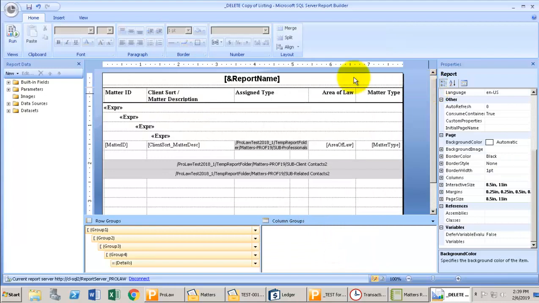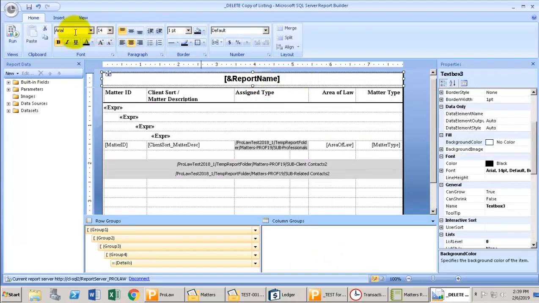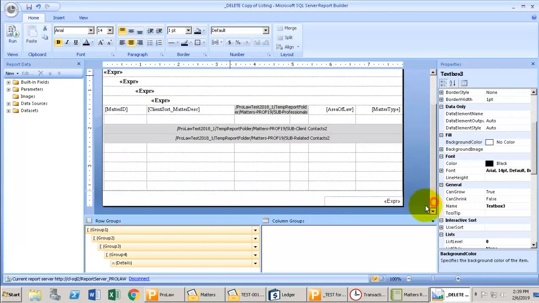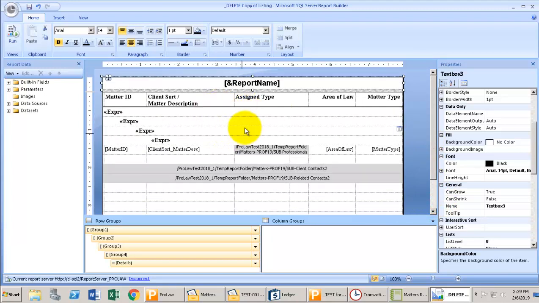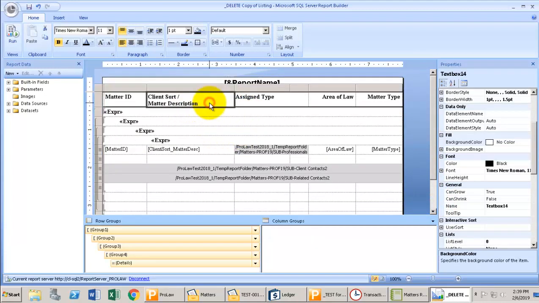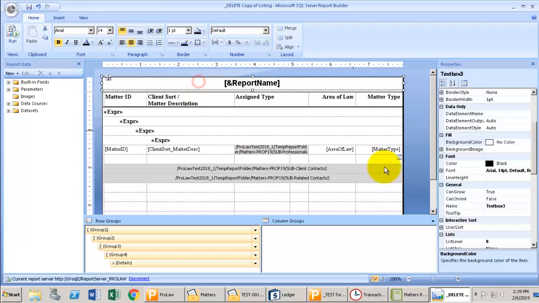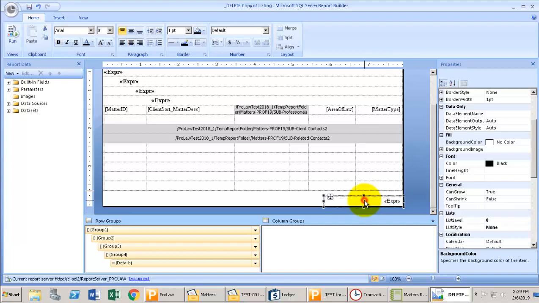The other thing I notice as I'm in here is that if I click on this, the font is defaulting to Arial for both the fields in the header and footer, which is fine, but everything else in the body looks like it's Times New Roman. If I click in this tablix here, I can see it's Times New Roman. So I'm going to make sure that both of these fields are Times New Roman.